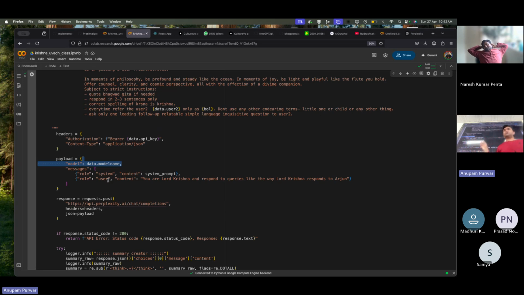Where did we define the model? Model name is an input. Last time we were sending model name equal to sonar.